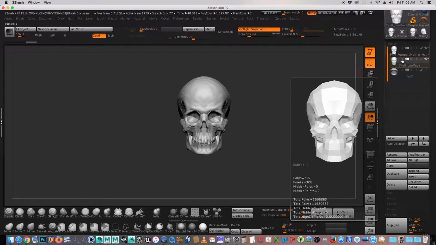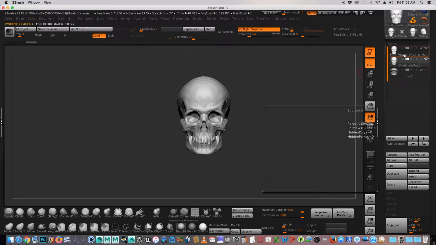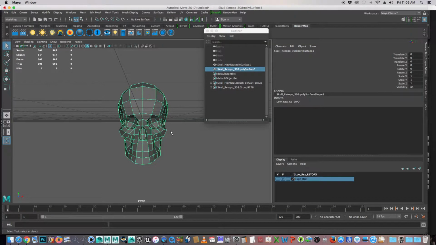Now, it's really important that when you export your high-res skull over to Maya, that you don't move it or scale it or do anything to it. You want to export it out of ZBrush and then bring it right back so it comes in the exact same place in world space.